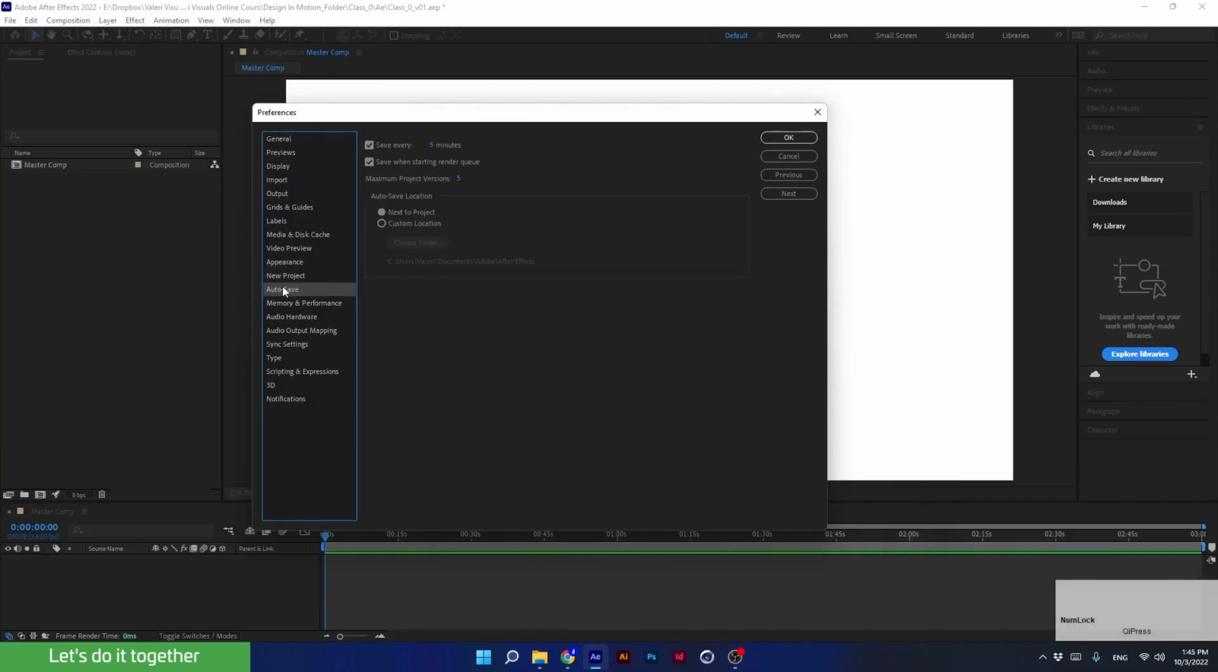Now let's talk about the autosave. Remember I said earlier, after the first time we save the project, we activate the autosave function. Here we decide how often After Effects will save the project automatically. I chose every 5 minutes. You can do it every 2 minutes if you want.